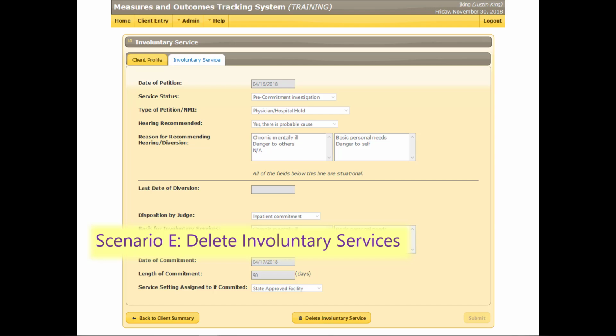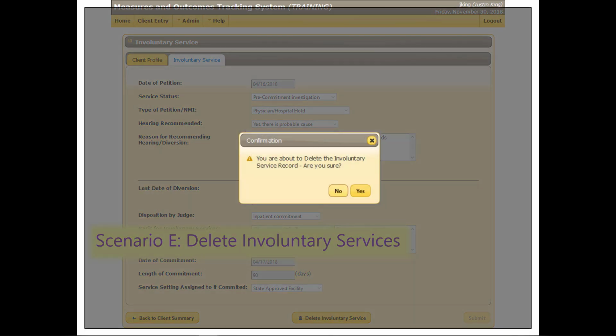MOTS will ask for confirmation. Click Yes or No as appropriate. If Yes is clicked, this involuntary service event will be permanently deleted. When the involuntary service event has been successfully deleted, MOTS will return to the client summary screen.